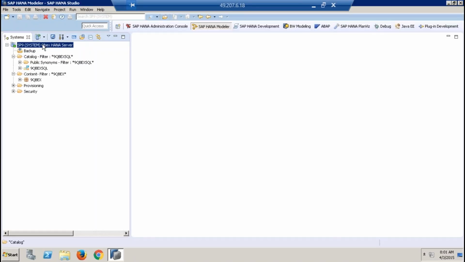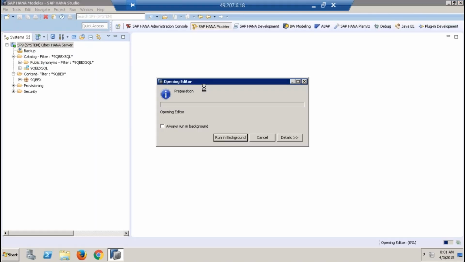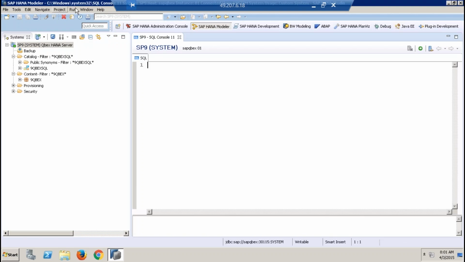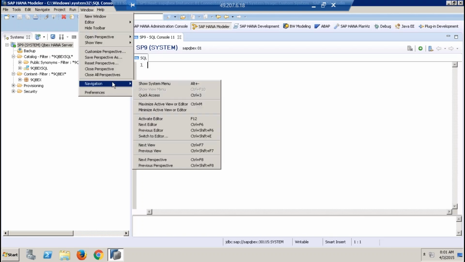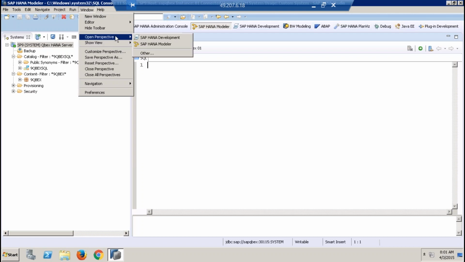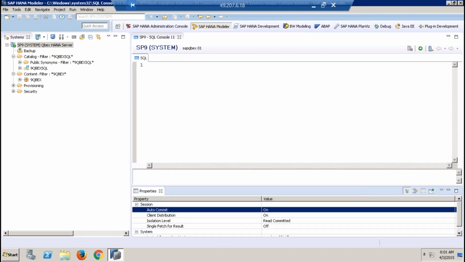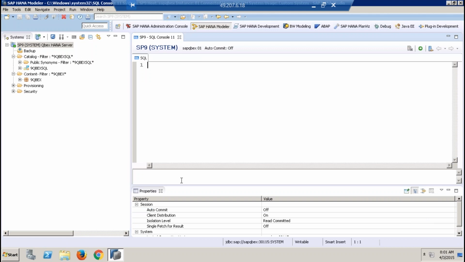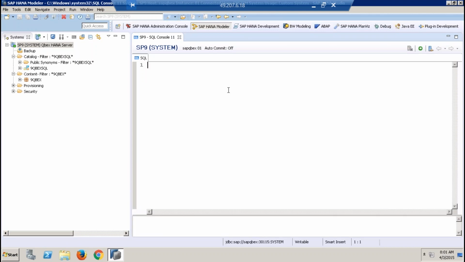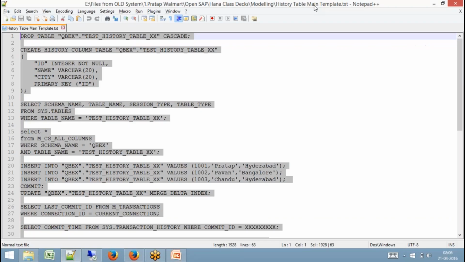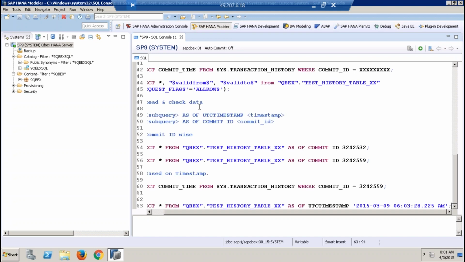See what I'm doing? Just opening the SQL editor, and I'm trying to switch off auto commit, so that I can do a commit whenever I want, and I can gather the timing of when the commit was done. So auto commit is switched off. It's very simple, but conceptually you should understand this.